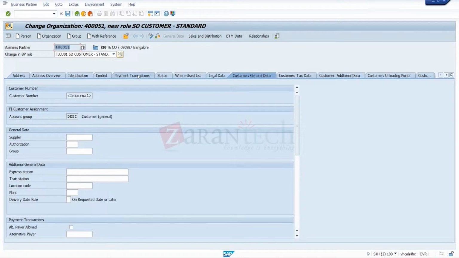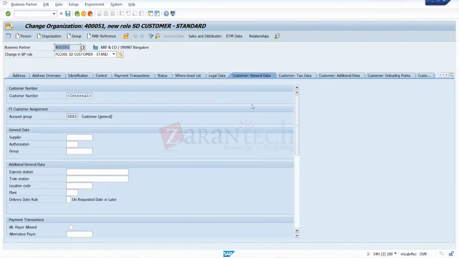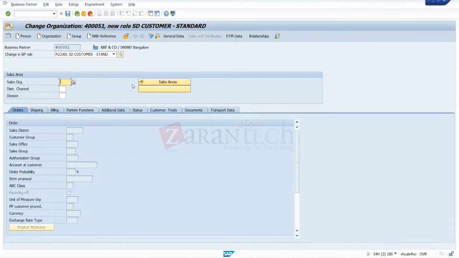Okay, so these are the different tabs here. This again is the same general data only. This is the SD view. As I told, as we see in the ECC, we have three roles: sales, finance, and general data. For a sales role, you can go for sales and distribution. To enter the sales details, you go to sales and distribution. Once you click on this, you'll get the details here.